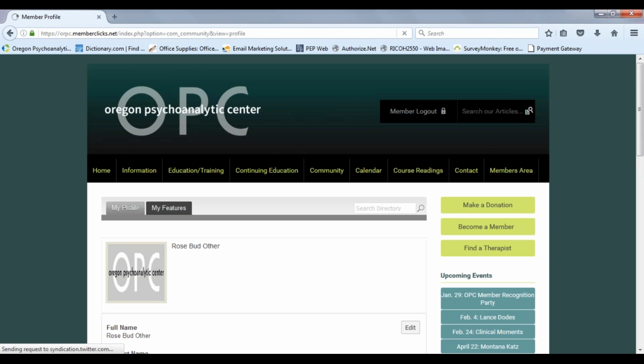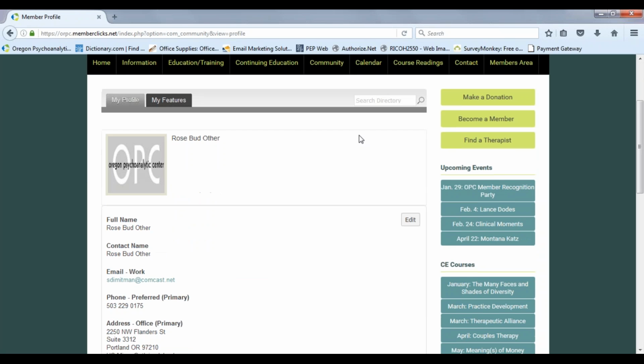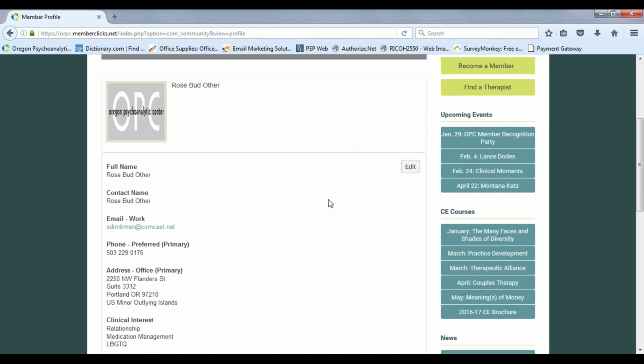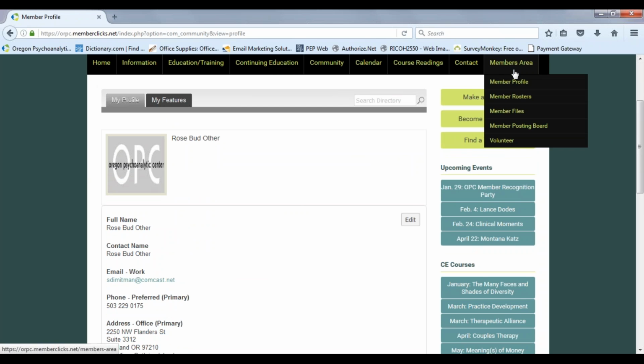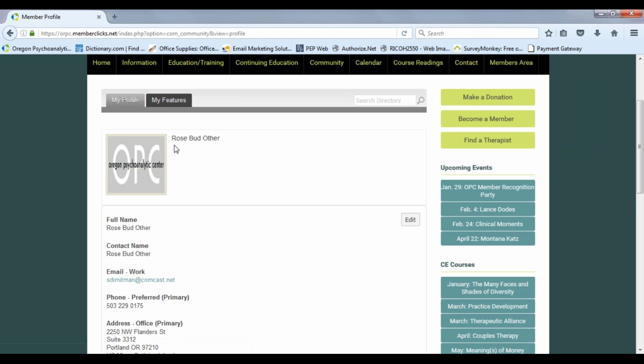Once you log in, it will take you directly to your profile page. This is where you want to go and change and edit your profile page. This is what will be seen by the Find a Therapist when people search it. It will also be searched when people look up member rosters. They can find your page through that as well. Only members can do that though.